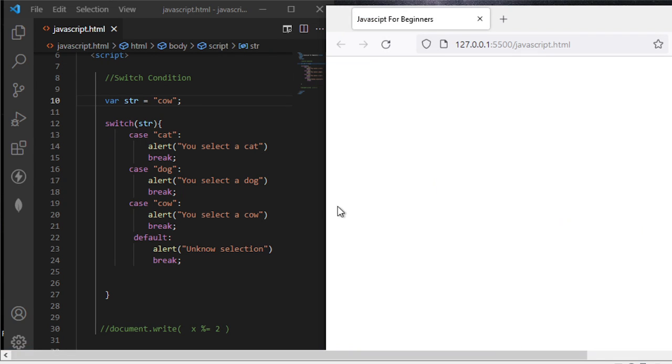Good. So this is how you perform a switch statement in JavaScript. It's so easy. Basically, the knowledge you learned from your previous programming still applies here. So this is how you perform a switch condition. Okay, so let's move to the next one.